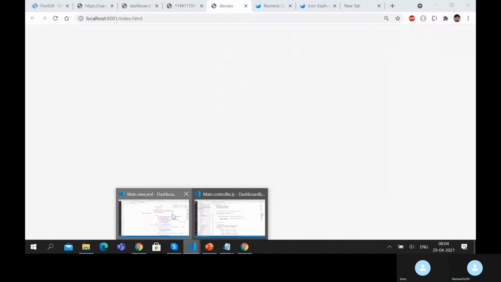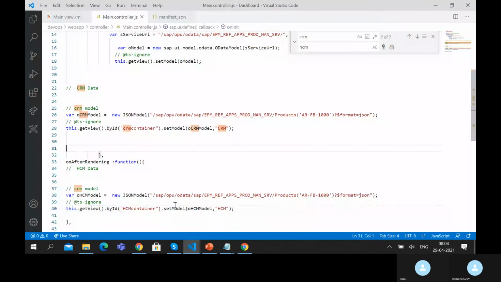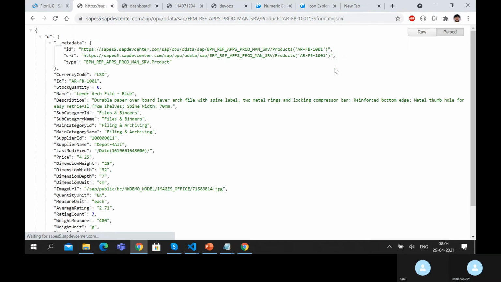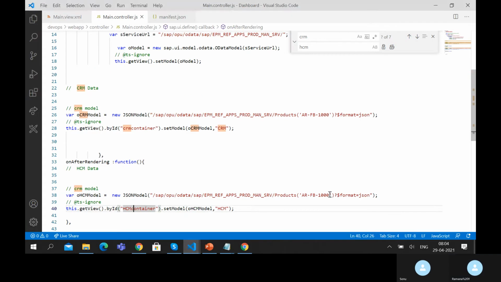Let's check now. We'll change this data to some other data as well. 1001. Yeah, we have the 1001 record. So ARFP is a different record. We can use another record for section 2.